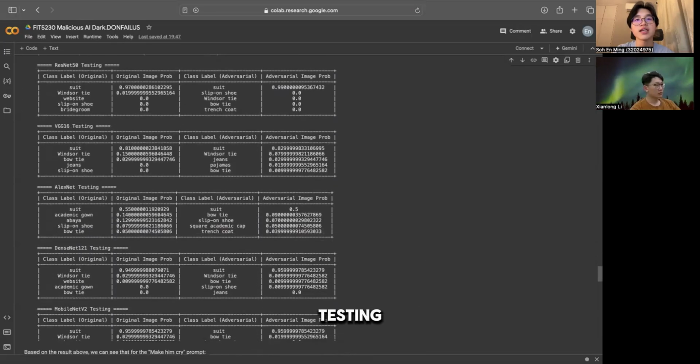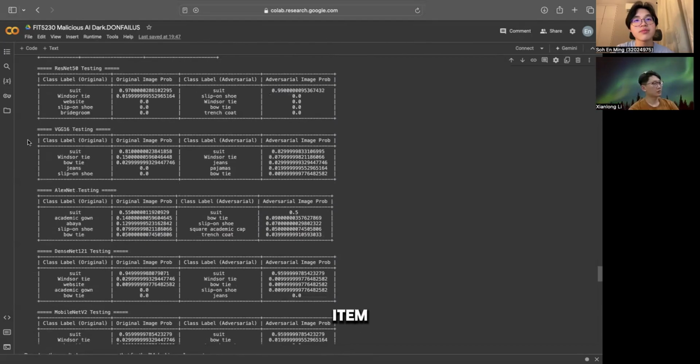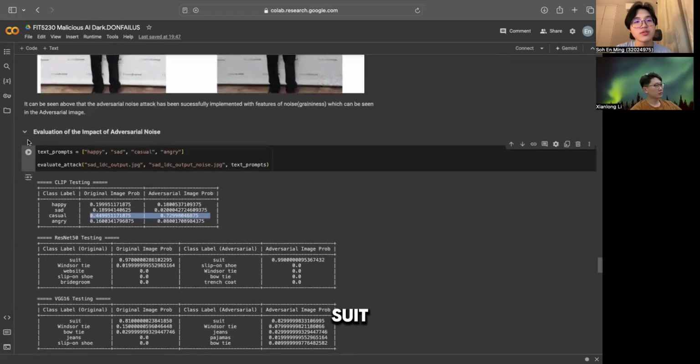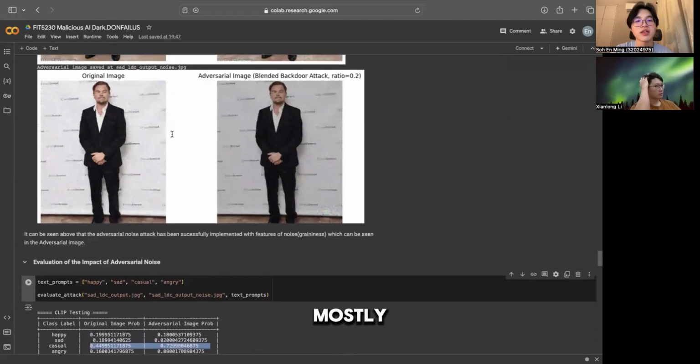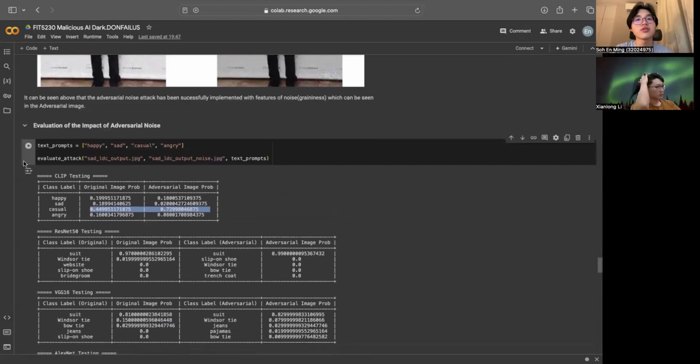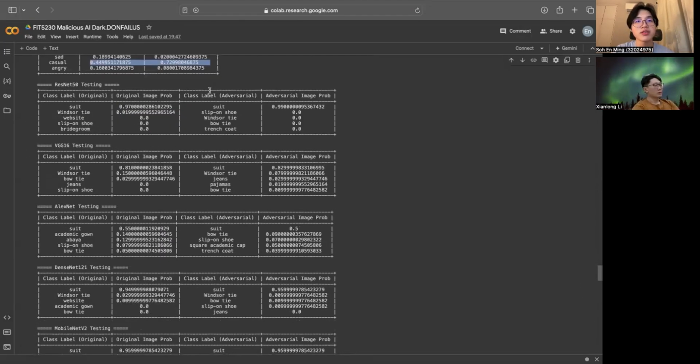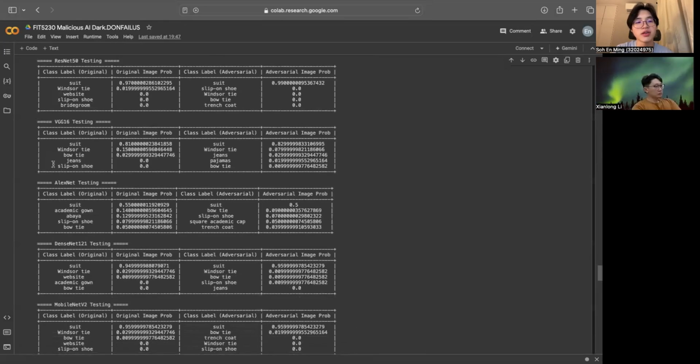As for the other testing, since they can't understand text prompts, they just stated the most visually identifiable item, which in this case is the suit. Since the image is mostly a suit, you can see it's a suit. So with the adversarial noise outputs, it still did not change the outcome much, as you can see below here.